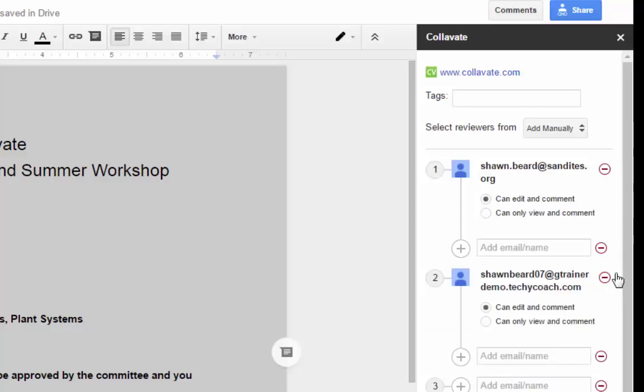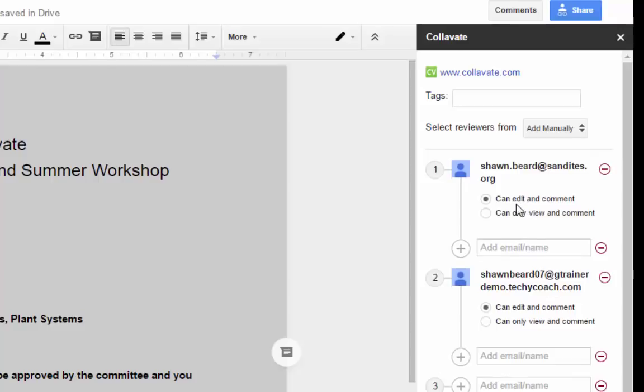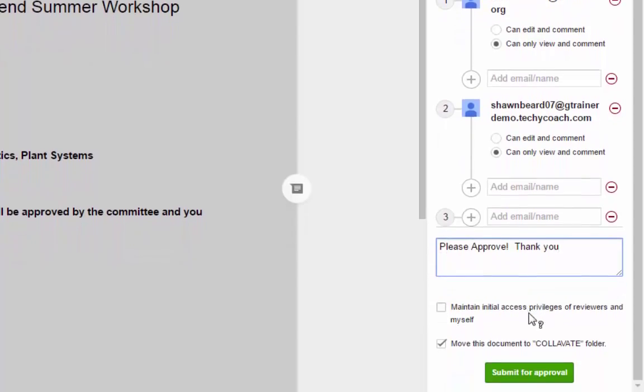I'll just add a couple of email addresses here. And if you want to allow that person to edit and comment, they can, or you can leave it as can only view and comment. And I'm going to do that as well. And then of course we can send a message that says, please approve. And then once we're ready, I can hit submit for approval.